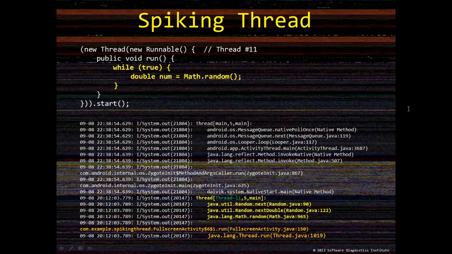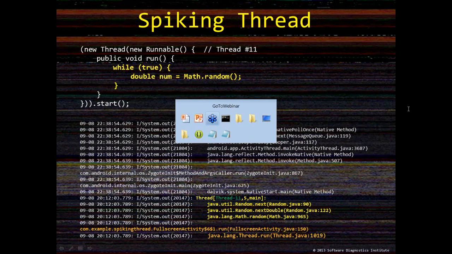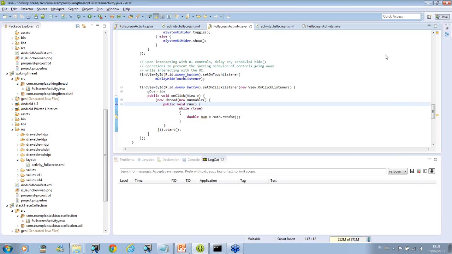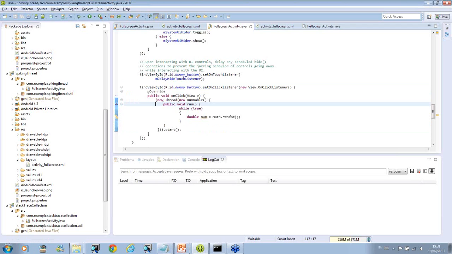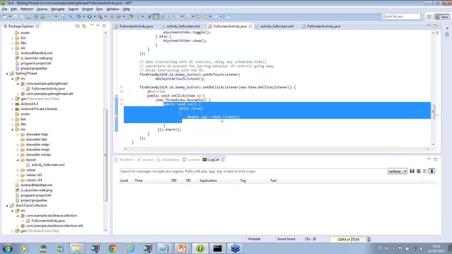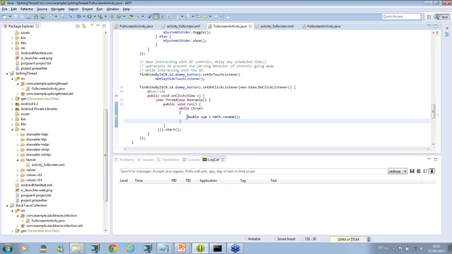We model the spiking thread as a loop doing some math. So here is the code. On button click, we create a thread that in a loop does some calculations. Here, for example, it just chooses a random number. Just 1 second, I have to take a cable for Android device.